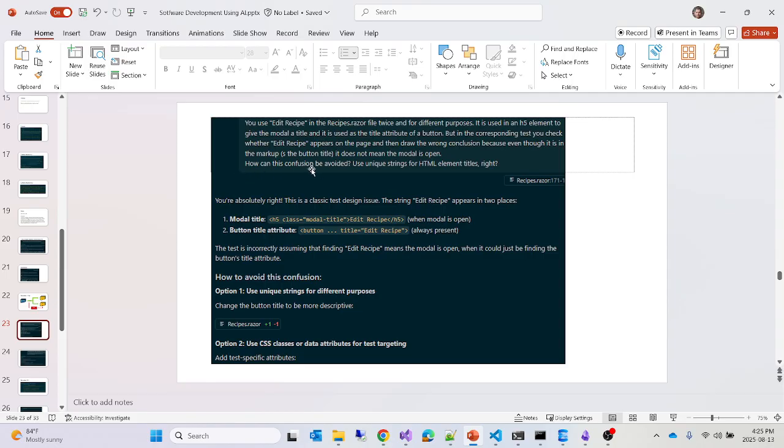and then used Copilot itself to give me advice on how I could have avoided this. And then it echoed back, yes, you're right. I did the wrong thing. This is ambiguous. Here's how to avoid this confusion. And it gave me several options, and I chose the first one.